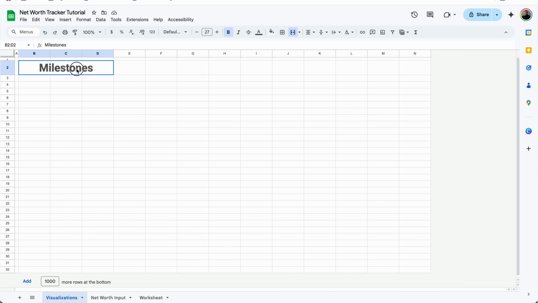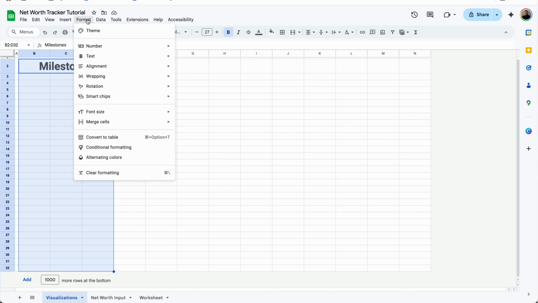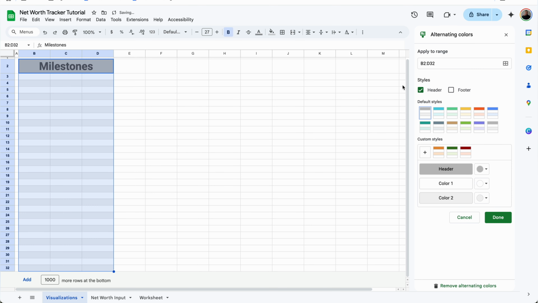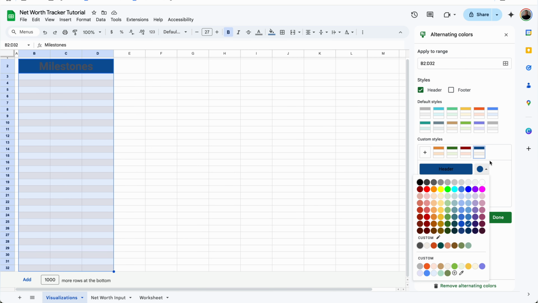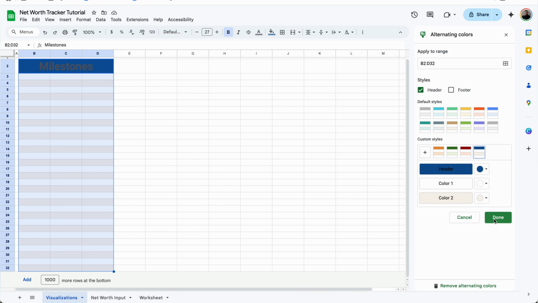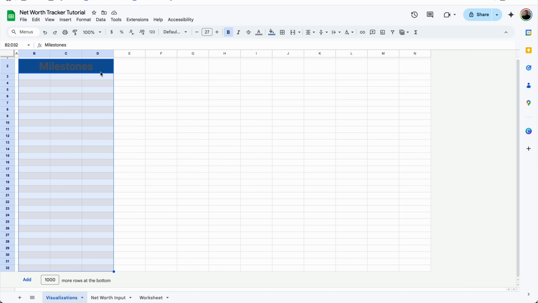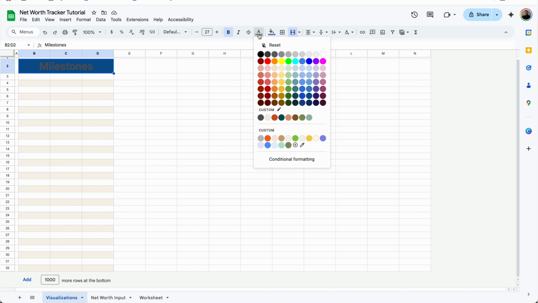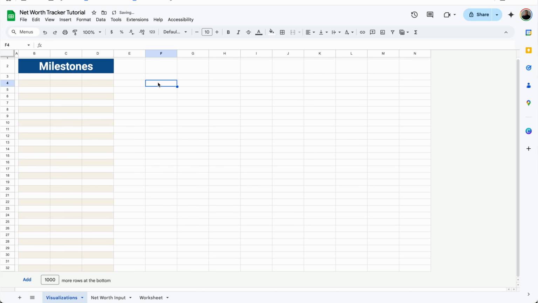I'll select B through D all the way through the end, go to Format, Alternating Colors, and I'll select whatever alternating colors I want. I use this brown color. Then you can change the font to whatever color you want. In my real life version, I actually have a custom color that I got from Coolers that matches the theme, but you can put whatever color you want. I'm going to hit done, change the font color to white, and now we have that.